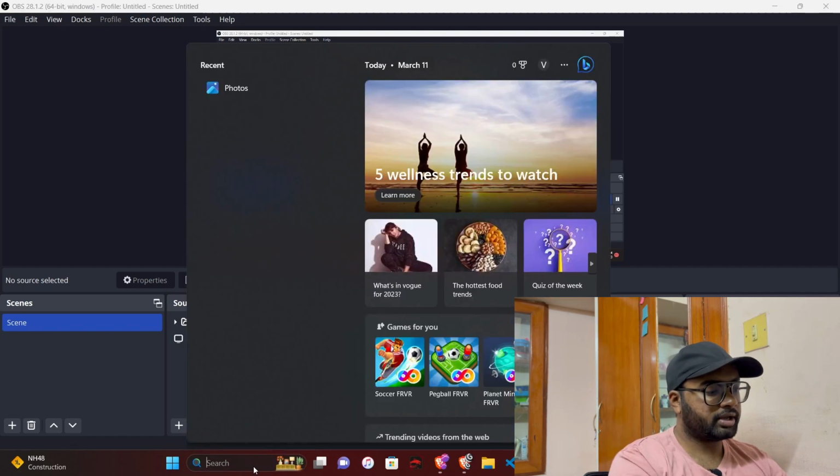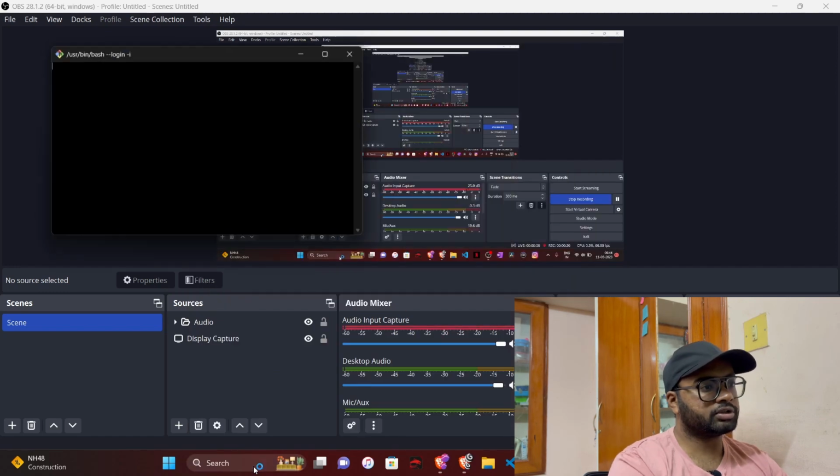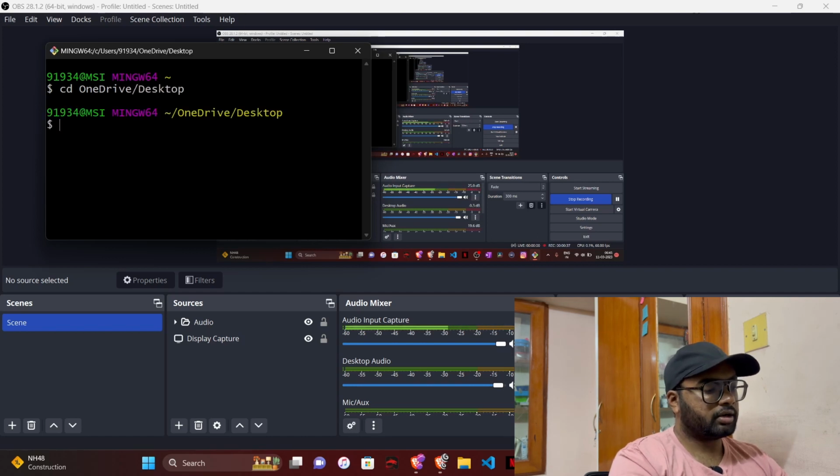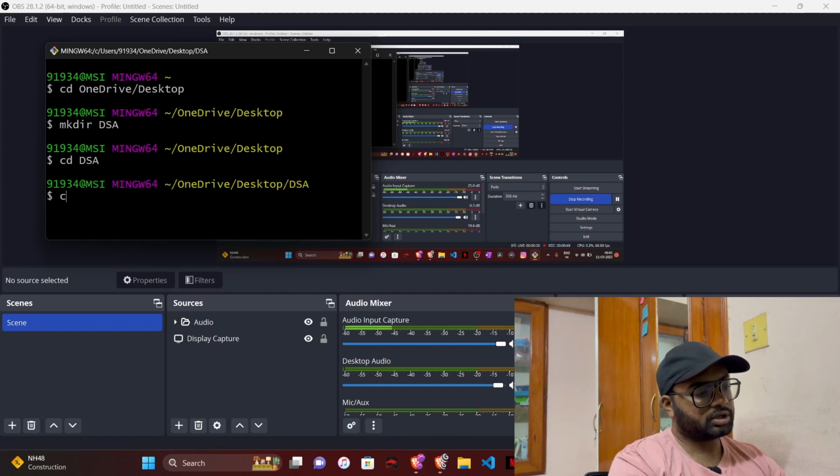So I am opening my terminal. I use Git Bash. I think now you can see this. Now I am going to the desktop. And now I'm creating a directory here using the mkdir command, and I'm calling it DSA. So now I'm getting inside this DSA folder, and now I'm using code space dot to open my VS Code.